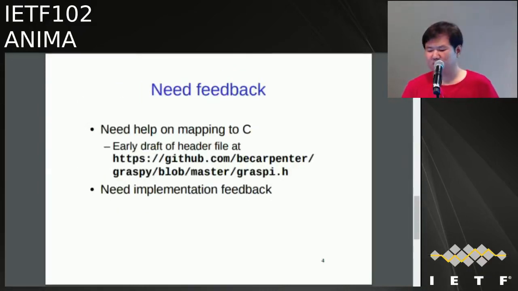And we still need experienced C coders to help us verify the current design and do some mapping to C code, because the current prototype is based on Python. And we also have another collaboration project under development. They will release Grasp based on C code maybe several months later.